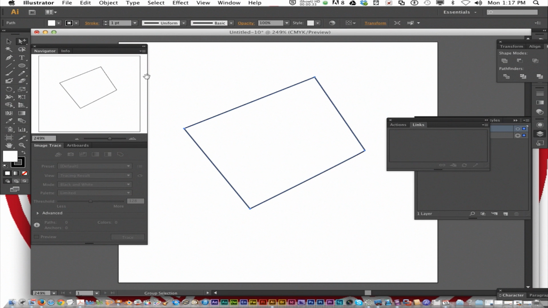Because the mouse is used like a pencil, the better quality mouse you have on your computer, the easier it will be to draw. The pencil tool, the shortcut for it is N, as in Nancy. You click and release as you drag across to use the pencil tool.